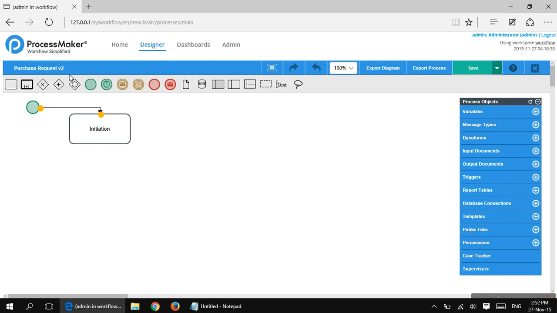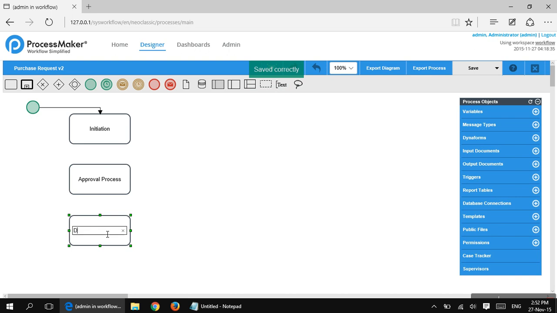Next I would drag one more box. I would name it approval process, and I will keep it just below this. And I will add one more task. These boxes are basically tasks. So now I would name it delivery.